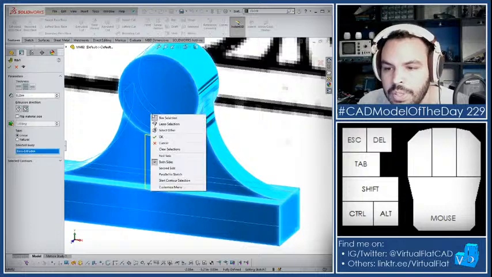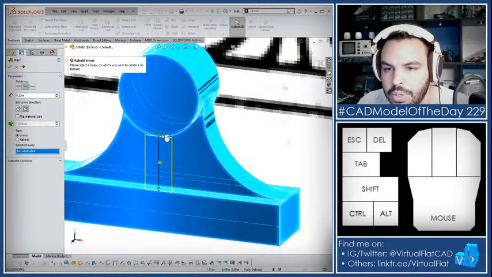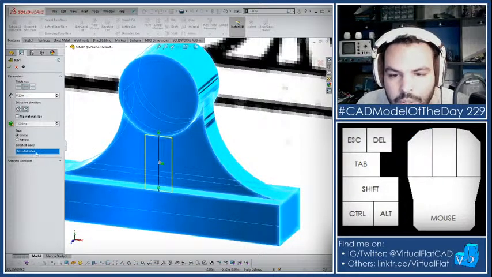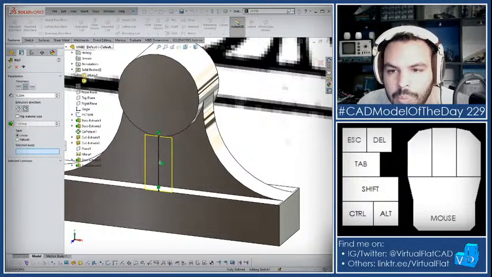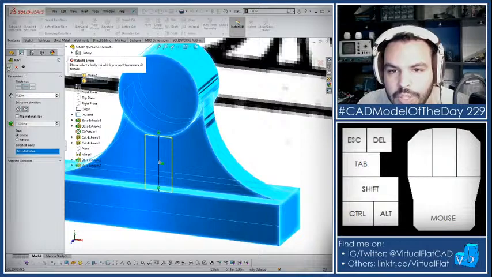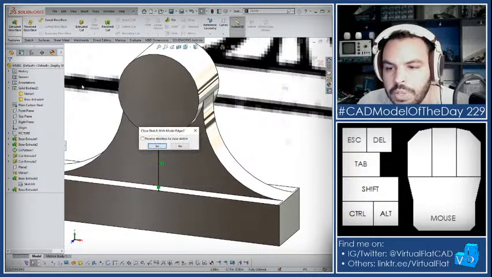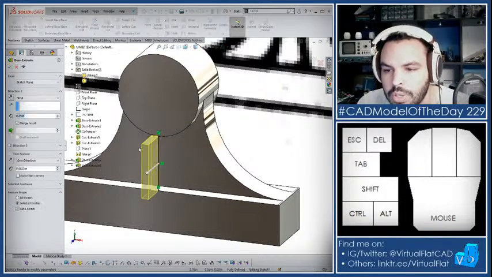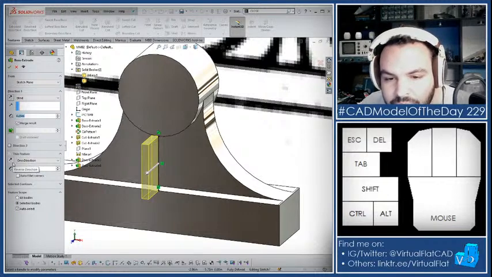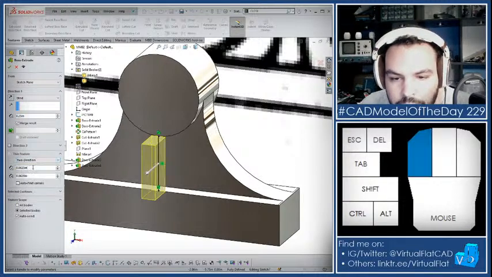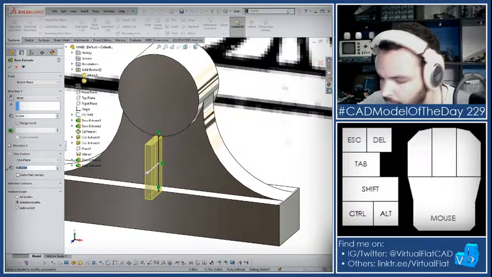Hello. Because it should. All right, why don't you want to cooperate? Maybe I have to select it here. All right, well, so it's just one of those things. If one thing doesn't work, just try something else. 2 direction. Oh, no. Mid plane.